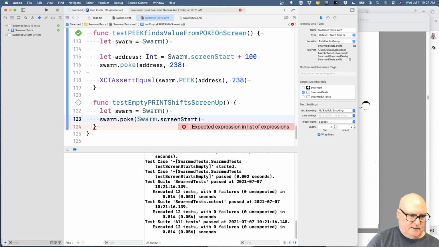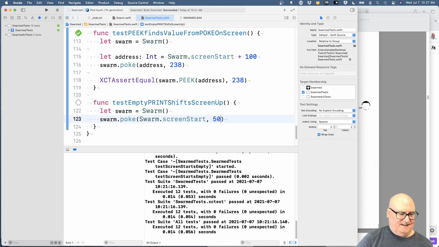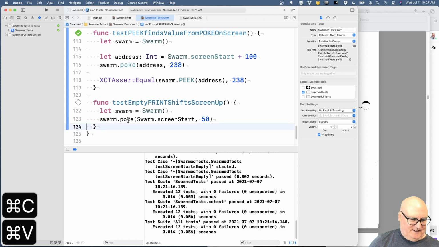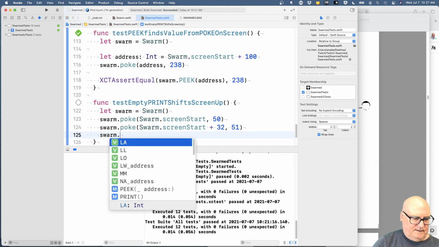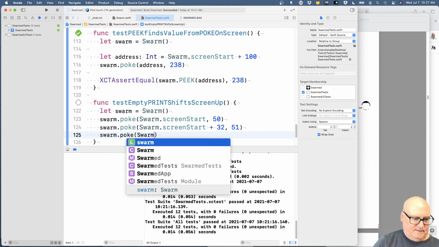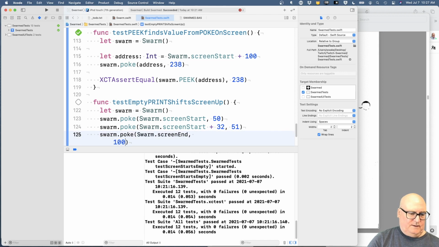Swarm.screenStart. We're going to poke an A. Well, we don't care what we poke, I guess. Let's poke 50. A 2. All right. And then $32, we'll poke that. And at screen end, we will poke 100.